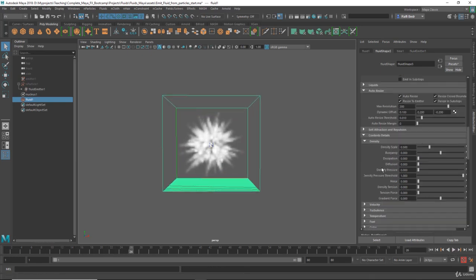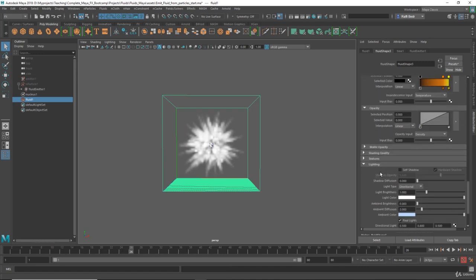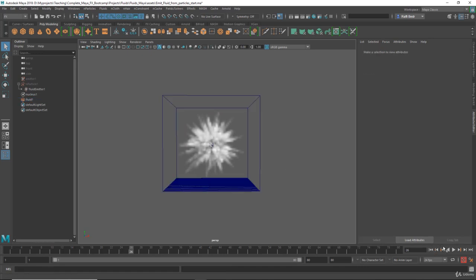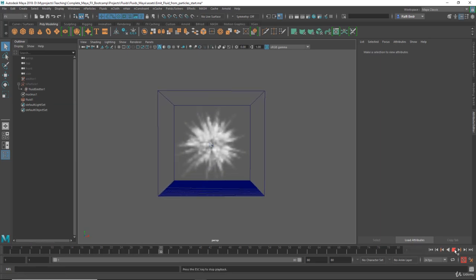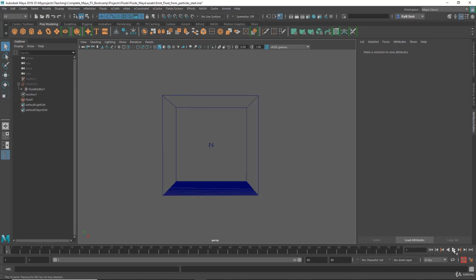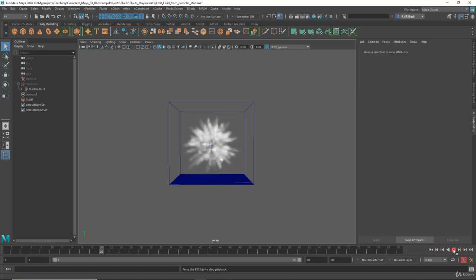Let's enable the lighting so we can see it better. Okay. As you see now, even though the particles are dead, the smoke is moving. Okay. So that's it for this lesson. See you in the next lesson.